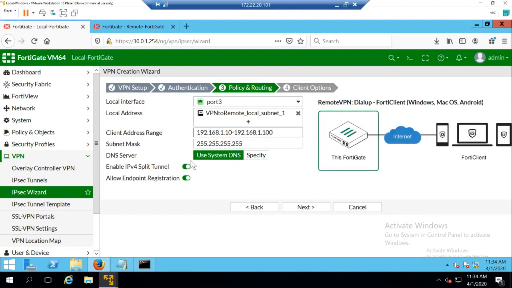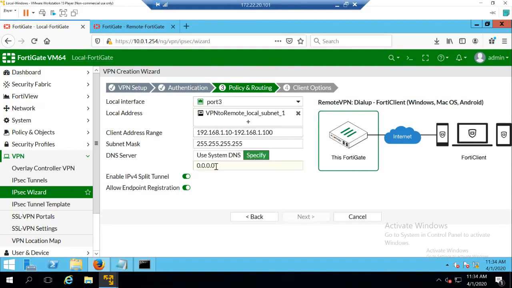And when the system connects, what DNS setting should it get? Whether it should use its own system DNS, or whether you want to specify. I say, please assign him this particular DNS. Okay. Enable split tunneling, and I'll say allow endpoint registration disable. So we don't need the FortiClient to register with FortiGate. Okay. So it is for a different purpose, compliance sharing and telemetry.